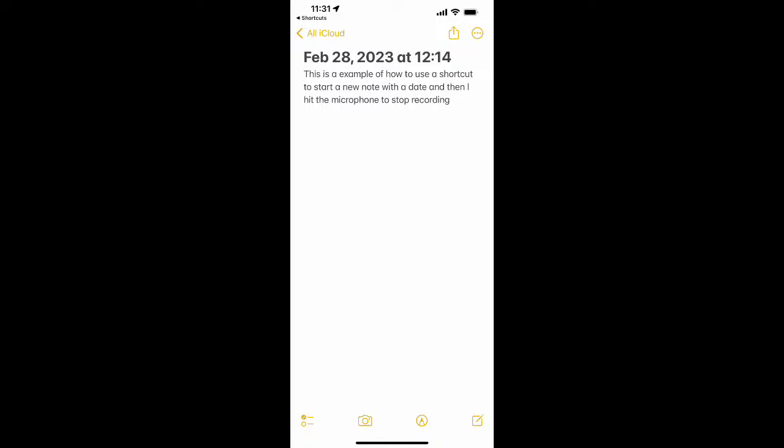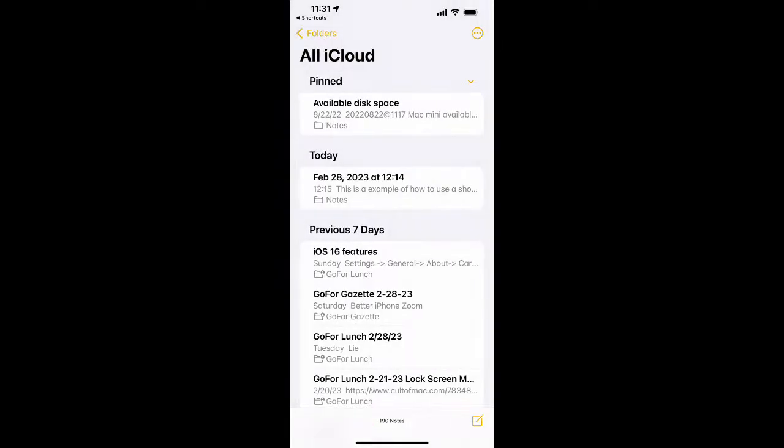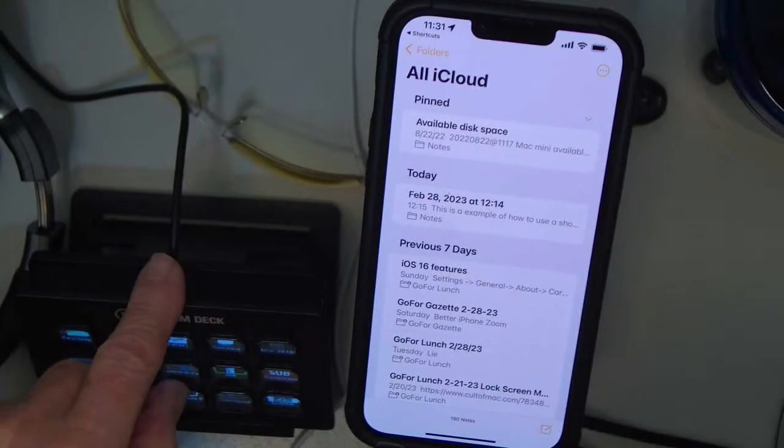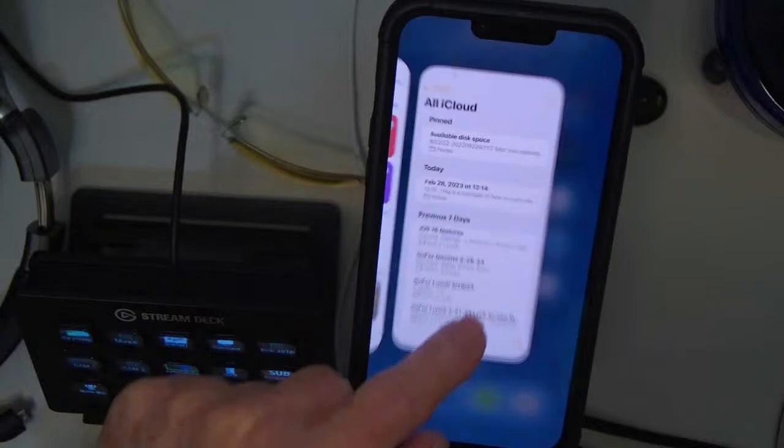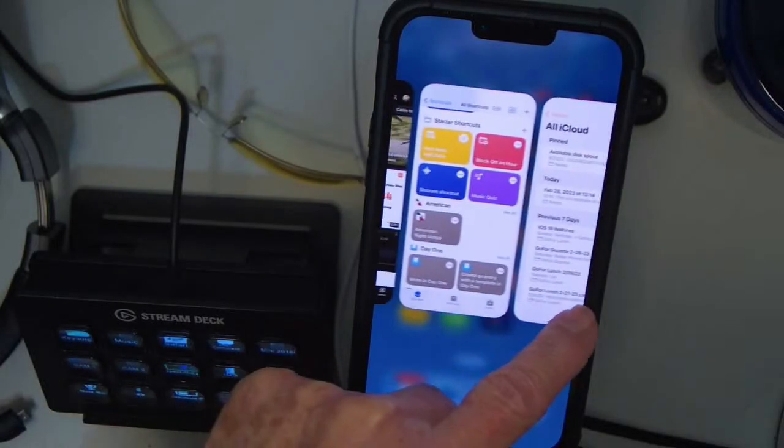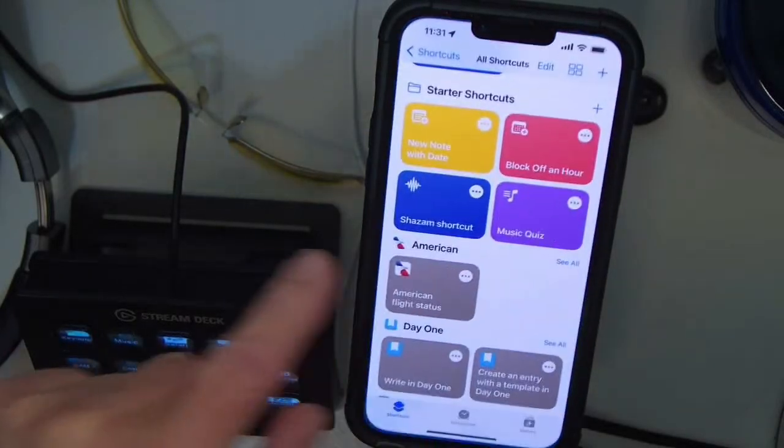Let's go back here in the upper left-hand corner where it says All iCloud. So this is in our notes. To get back to our shortcuts, we're going to scroll up from the bottom of the screen. Let me show you that on the Inspectocam. I'm going to swipe up partially and then move over one and tap the Shortcuts app.